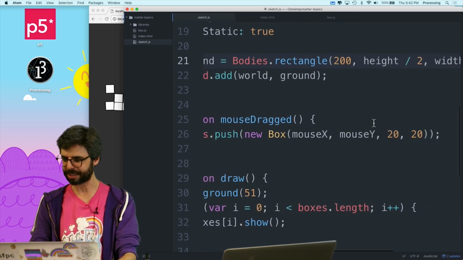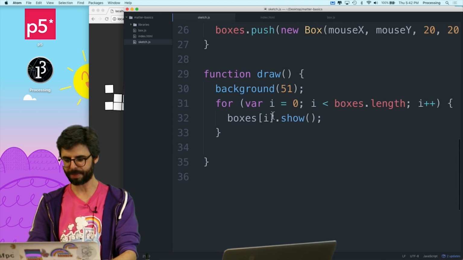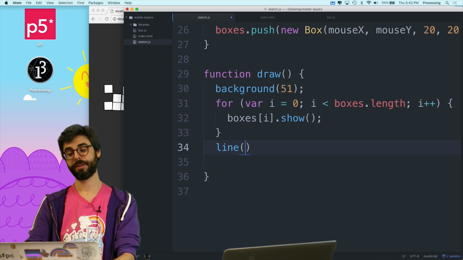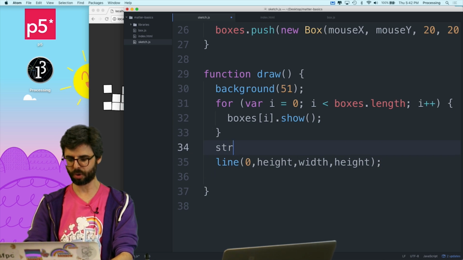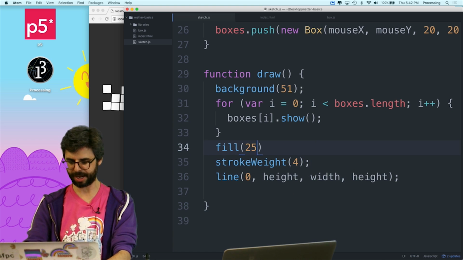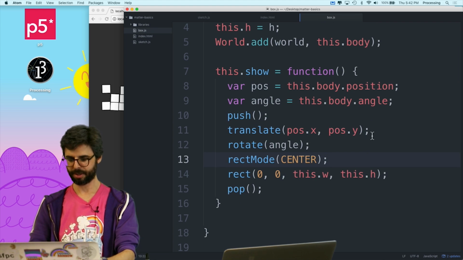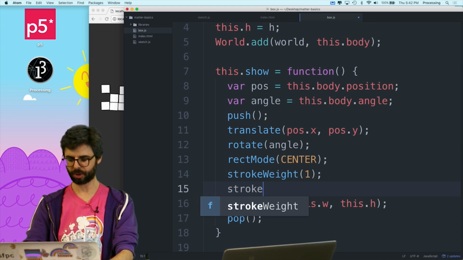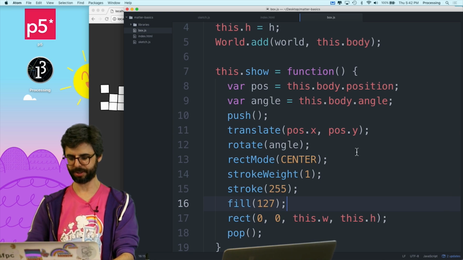Let me move the world back to the bottom. And let me just draw something along the bottom, a line that goes from 0, height to width, height, with stroke weight 4 and fill 255. Then I want to be a bit more thoughtful about what the boxes look like. So I'm going to say stroke weight 1, stroke 255, and then fill 127 or something. Okay.